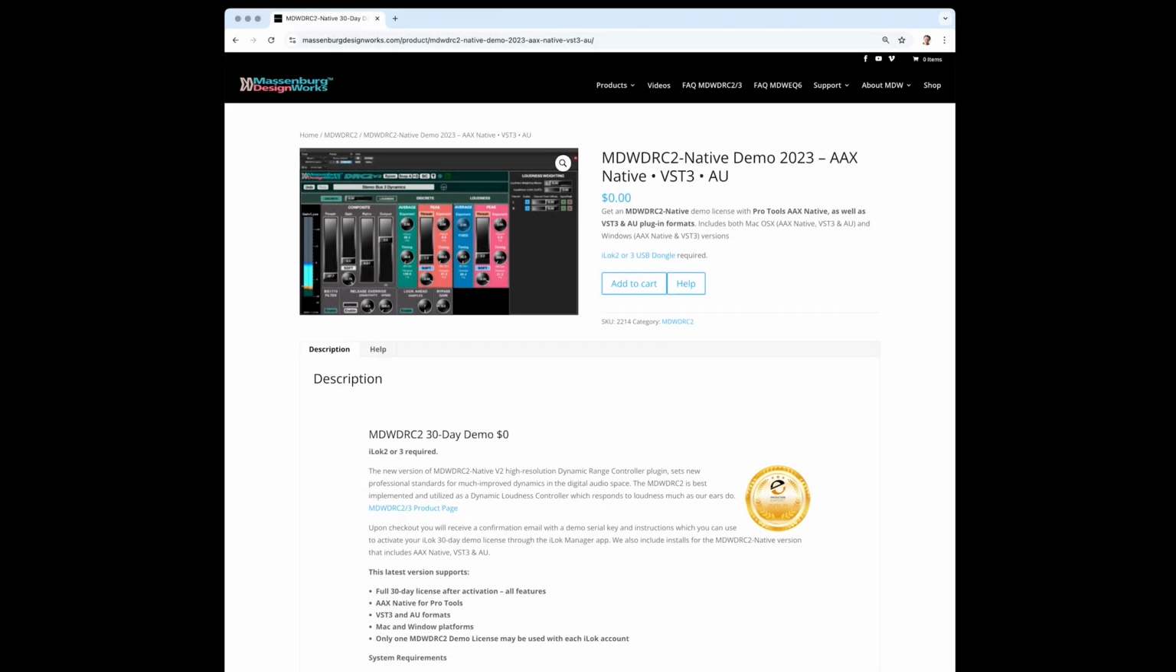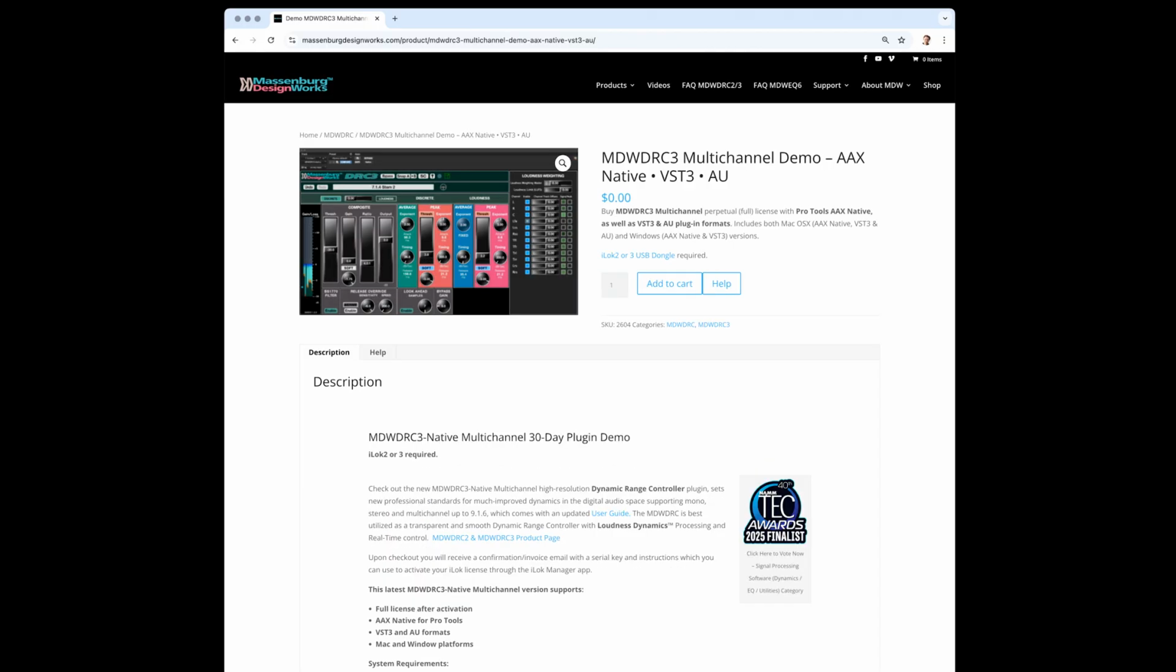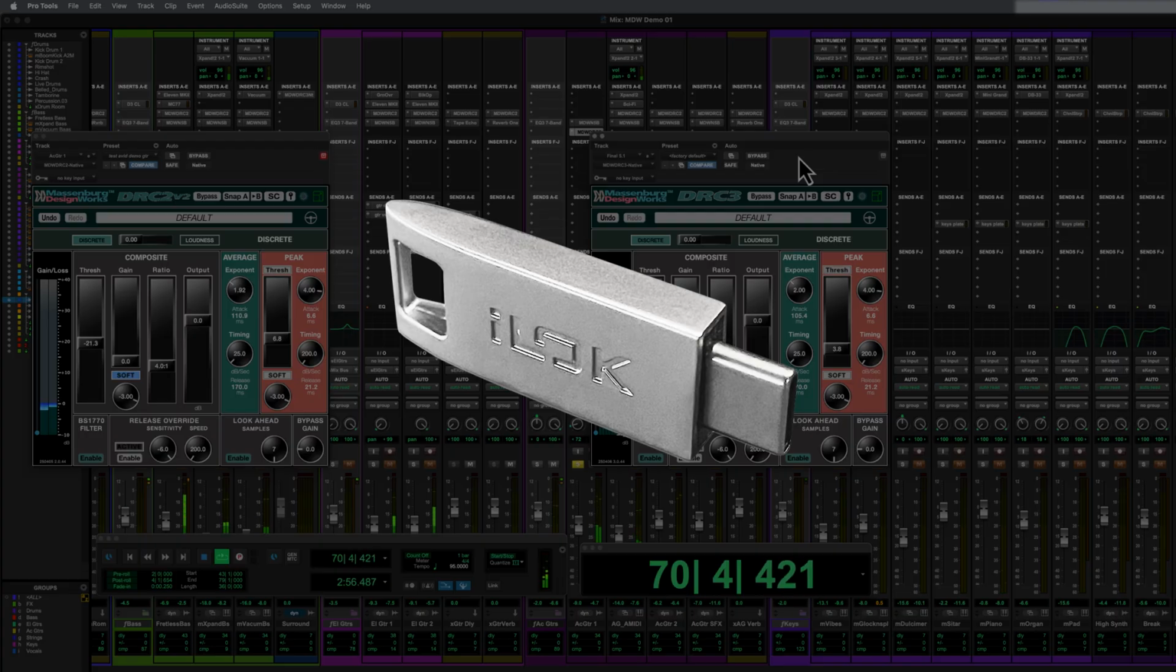The best way to experience the DRC2 or the DRC3 is to download the free demos. iLok 2 or 3 is required.